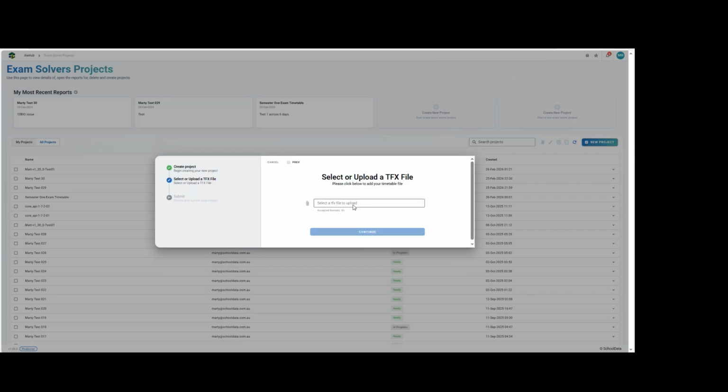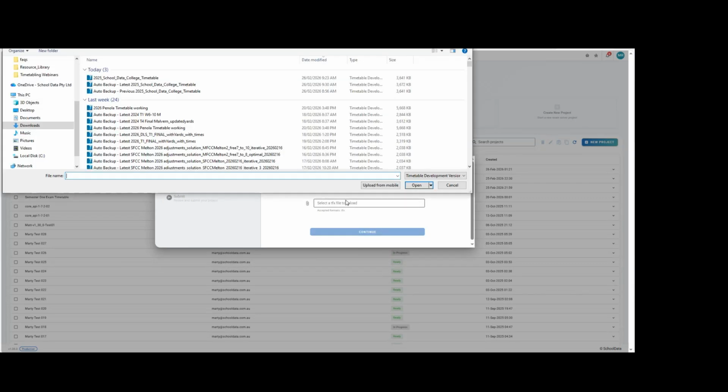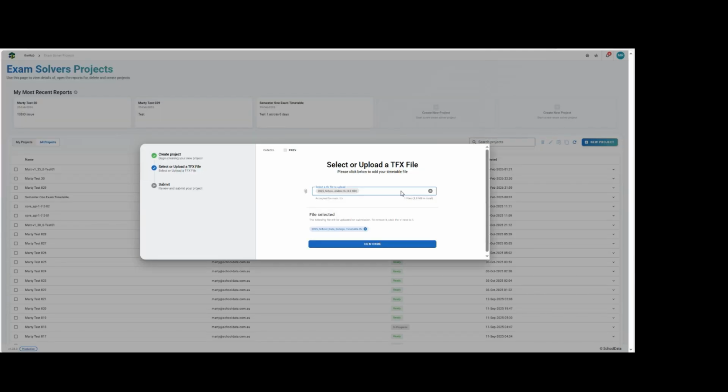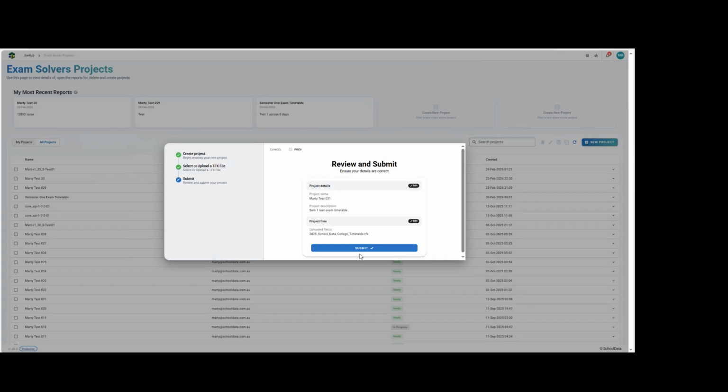In the next screen, and it's a guided walkthrough, it asks you to upload your TFX file. And so mine is up here in exam files for School Data College. Press OK and submit, and it will extract all of the information out of these exam files that it needs. This can take up to about 10 seconds.